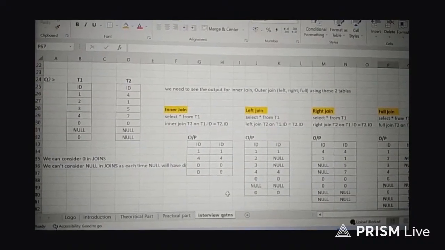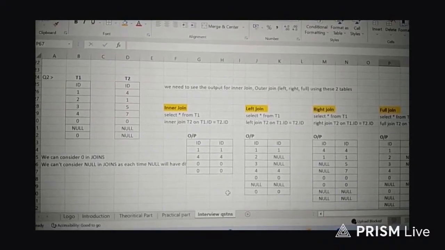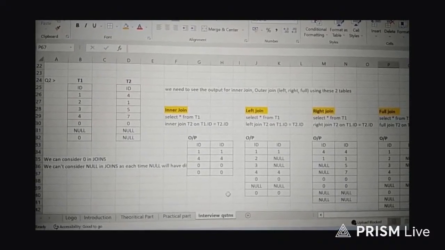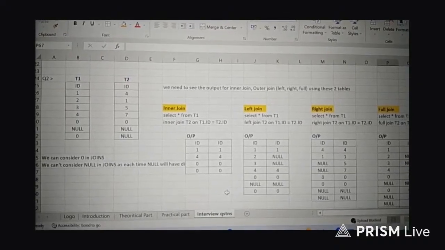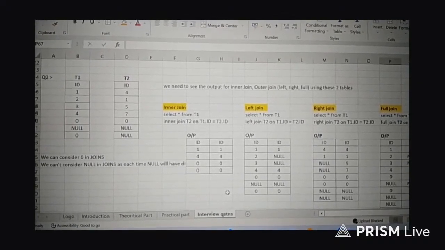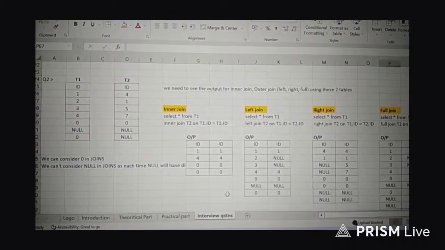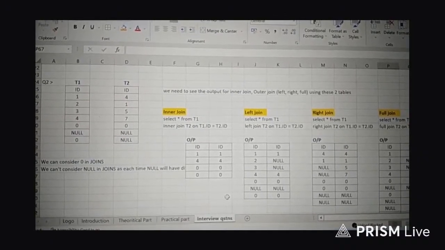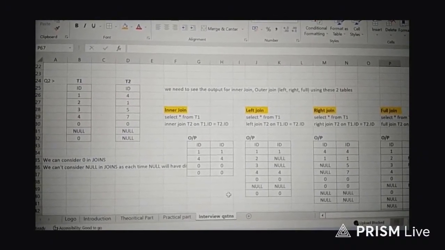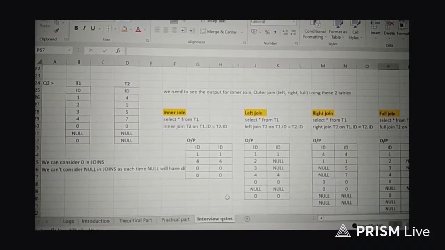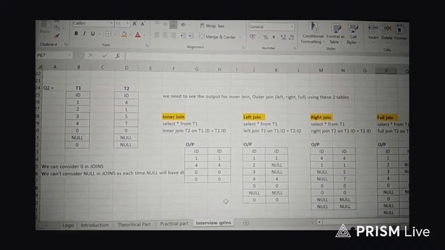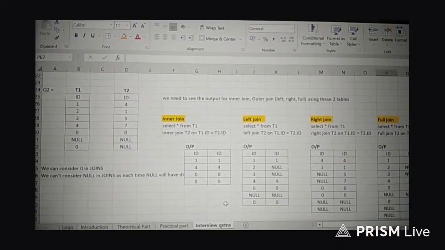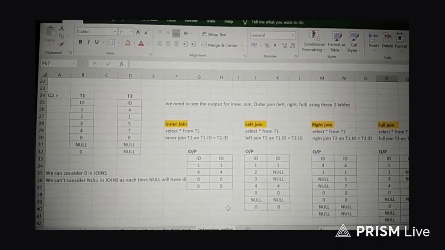In question 2, we can see two tables, T1 and T2. Both the tables are having a single attribute, ID. This time, we can see mismatch values between the two tables along with 0 and null. Before we start the validation, we need to know that we can consider 0 in joins, but we cannot consider null in joins because each time null is having different values.